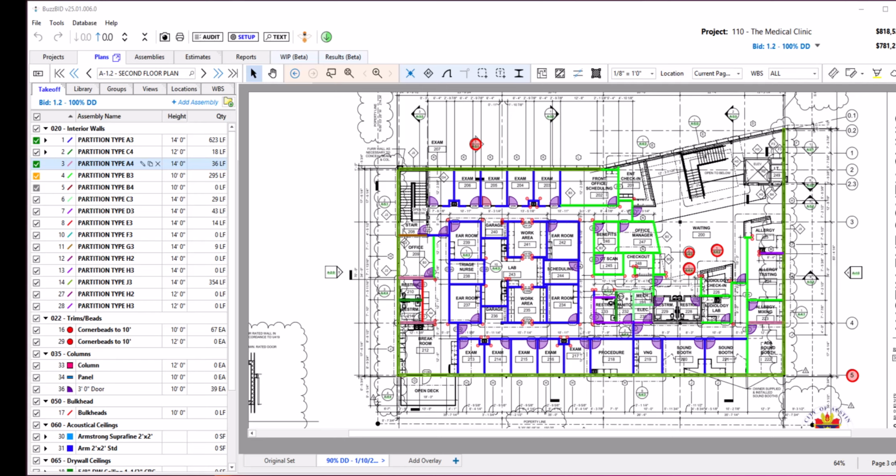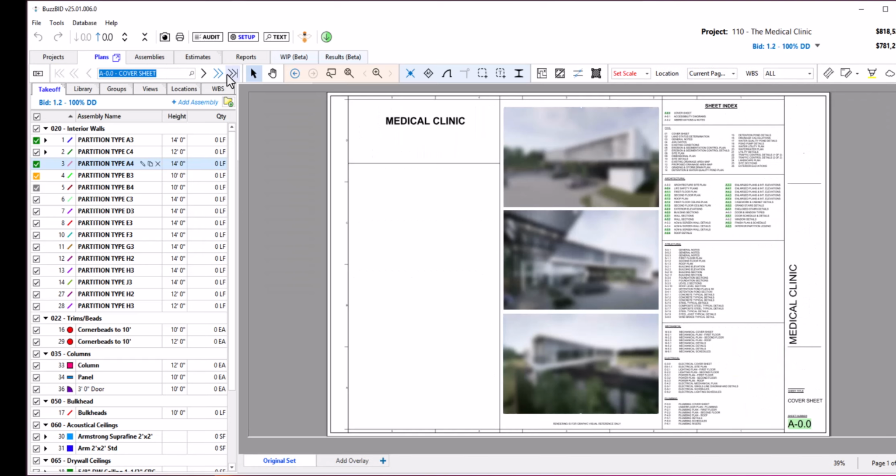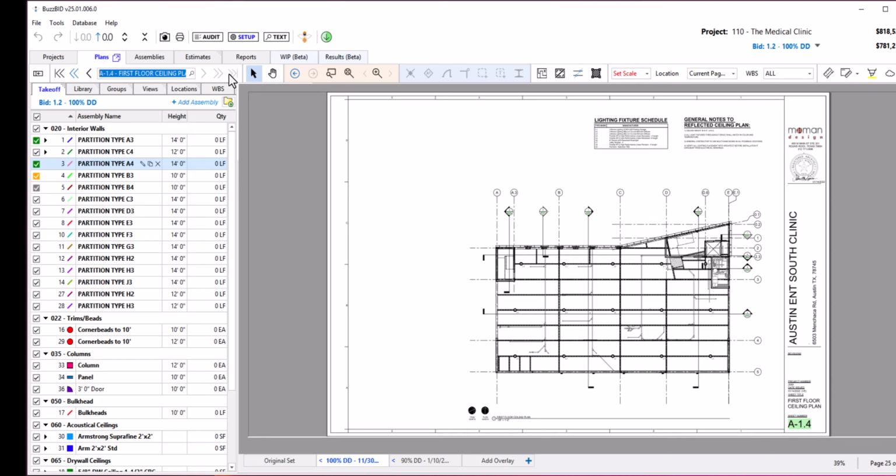Now let's review the icons across the top of the Plans tab. Starting on the left, through the end of the peach toolbar is dedicated to plan navigation. This is the first page in the plans. This is the last page in the plans. The home and end keys will do the same operation.